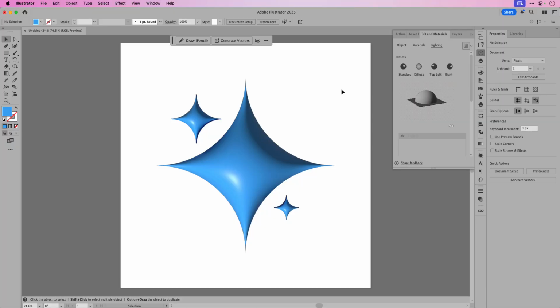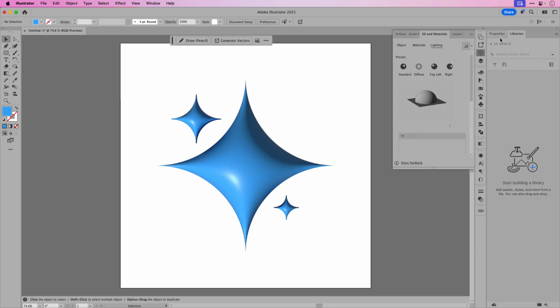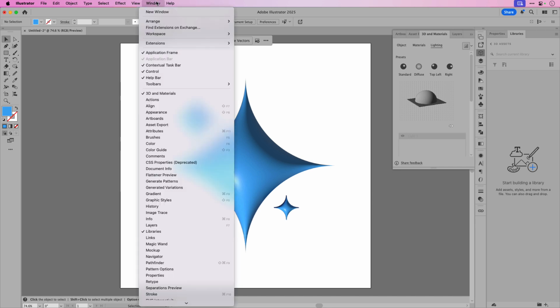To add the 3D asset to your Creative Cloud library, first you'll need to open the Libraries panel. You can see I already have mine open on the right-hand side. It's next to the Properties panel. If you don't see the Libraries panel, go up to Window and choose Libraries.